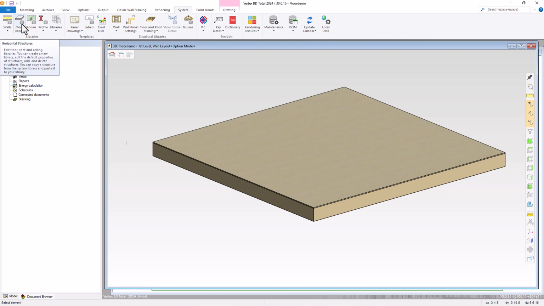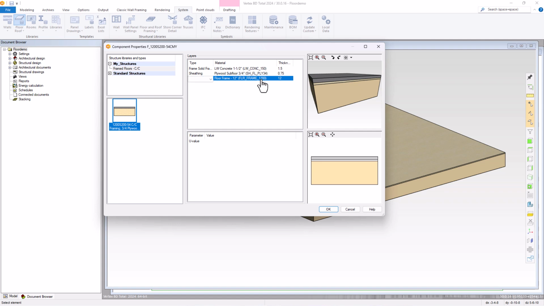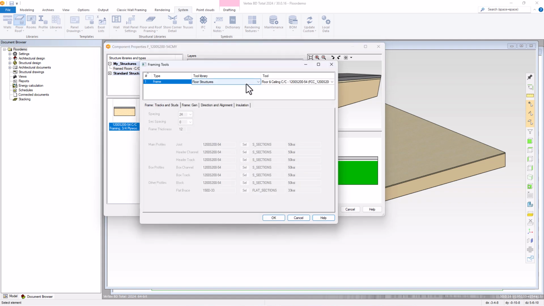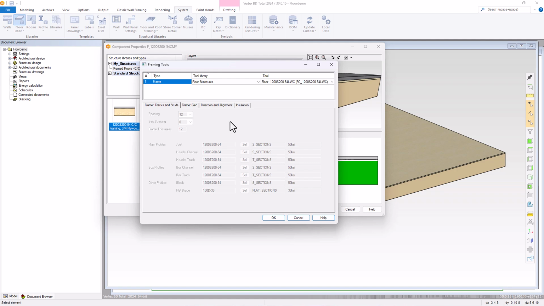To assign the framing tool, go to the System menu, Floor and Roof Library. Select Framed Floors, CC Group, under the My Structures library. Select the framed floor type and assign the New Custom Frame tool under the Layer section by right-clicking on the Floor Frame 12-inch material. In the Framing Tools window, confirm Floor Structures is selected under the Tool Library column. The application assigned to the framing tool is for use in a floor application. Under the Tool drop-down field, scroll down to find the Custom Frame tool. The tool ends with LWC. Select it to apply the frame tool to the framing layer.